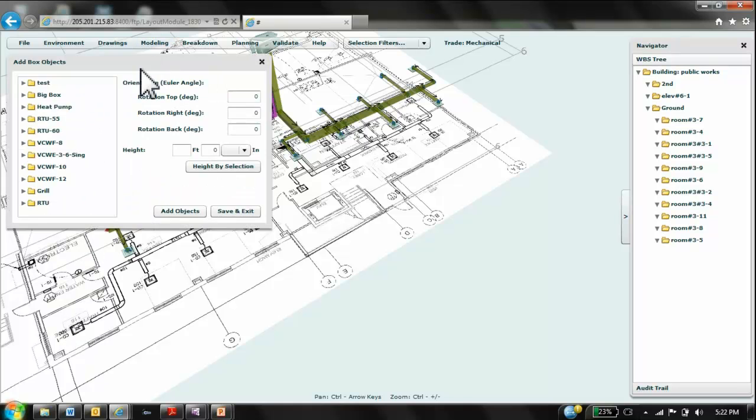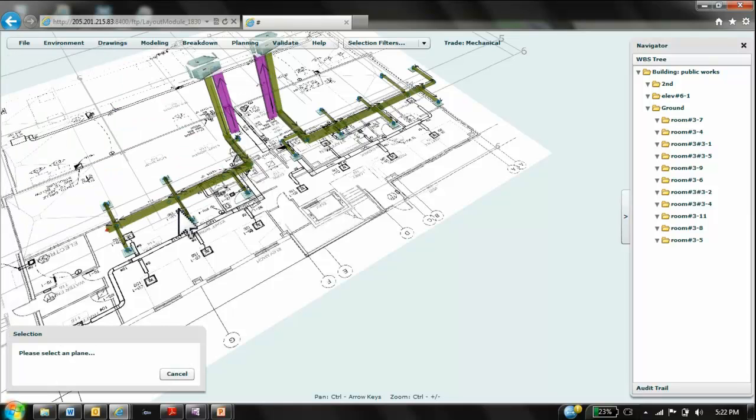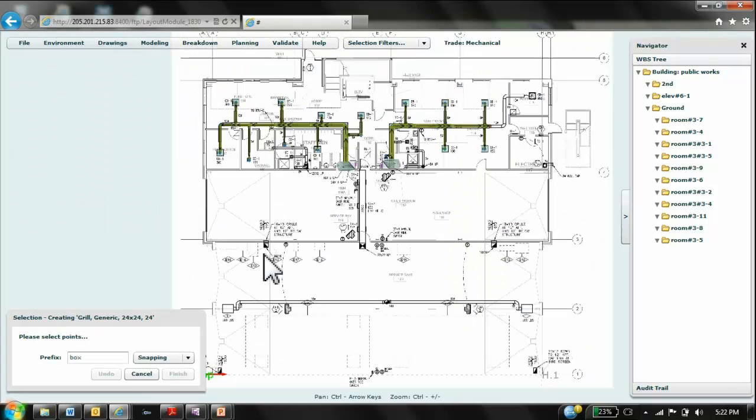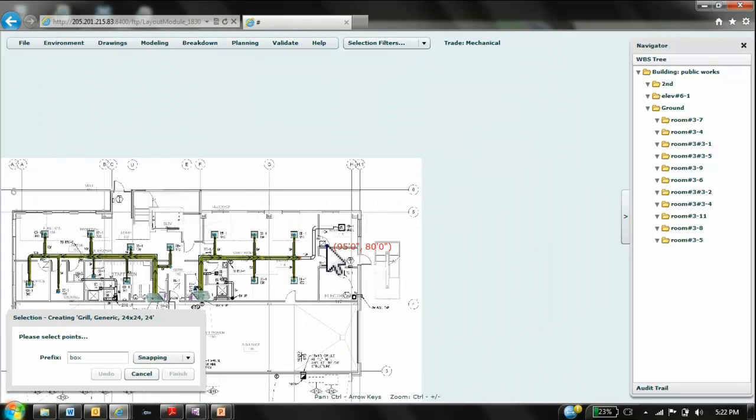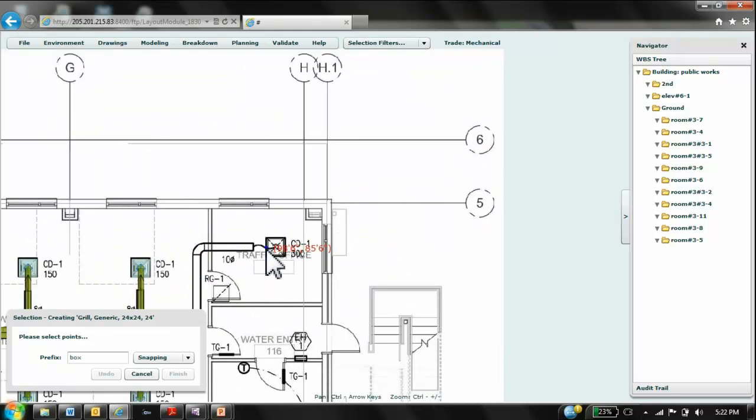A full catalog of equipment, we call them box objects, and piping or ducting, we call them line objects, exists in the database. Box objects have connection nodes for each of the trades to connect their line objects. Once the catalog item is selected, the rotations are set. The height is set. Then the elevation is selected, and the box object is placed at the height using Snap to set the location.